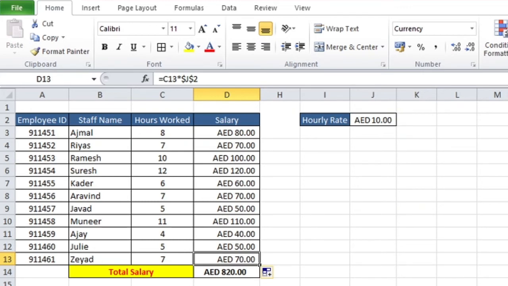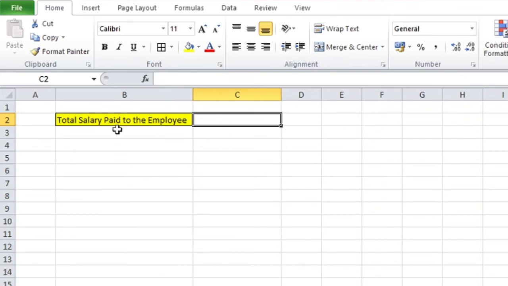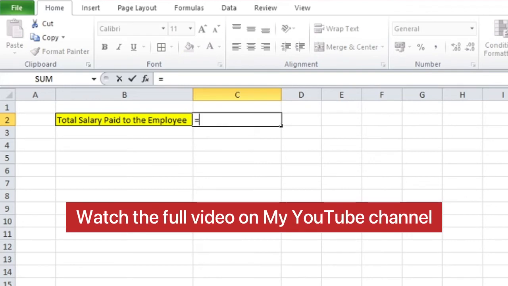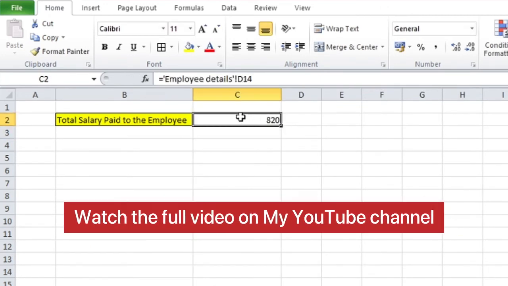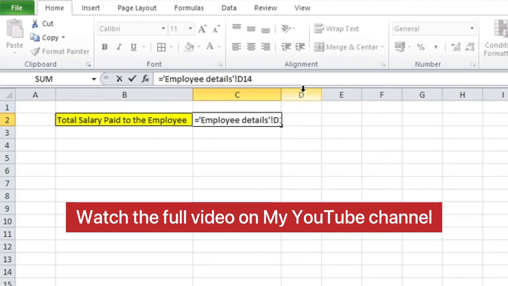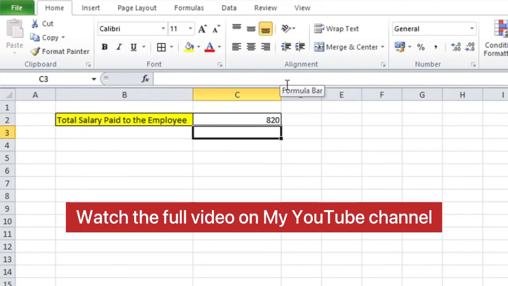Now here the question is asked: if I want to pop up the total salary into another cell, how can you do it? Just go to the sheet, see here, you want to calculate the total salary, right? Just press equal, go to the employee details, click here, and just enter. So you get the value. In order to fix it, put a $ sign in front of D and in front of 14, and then enter. So the D and 14 have been locked using absolute reference.